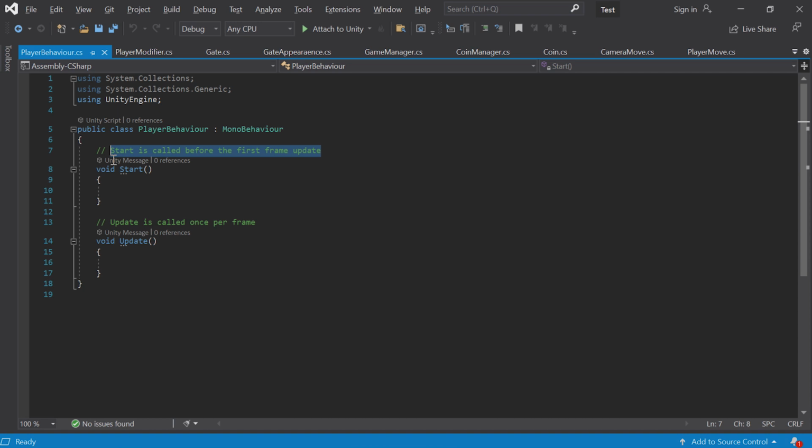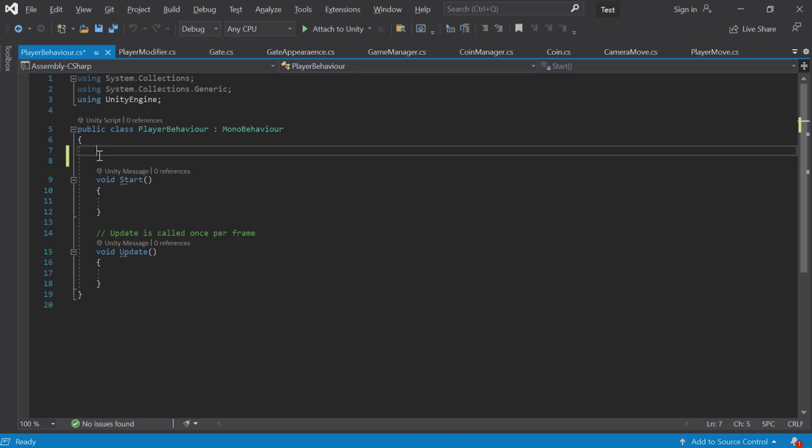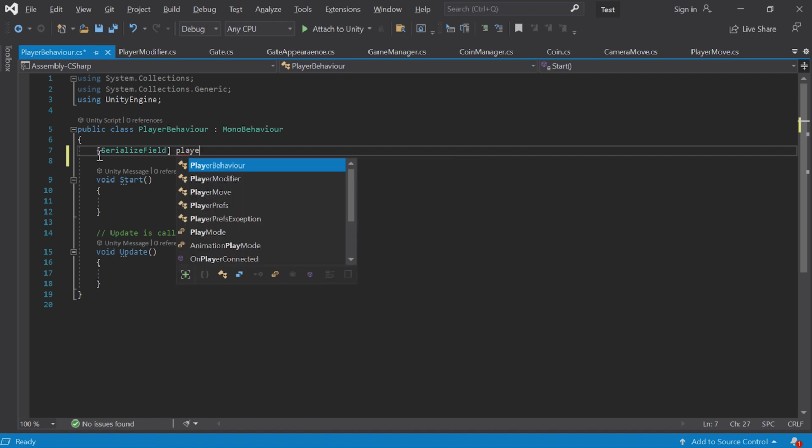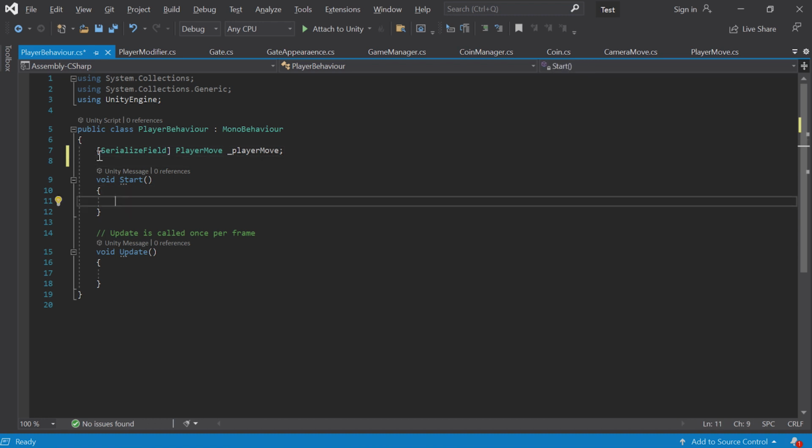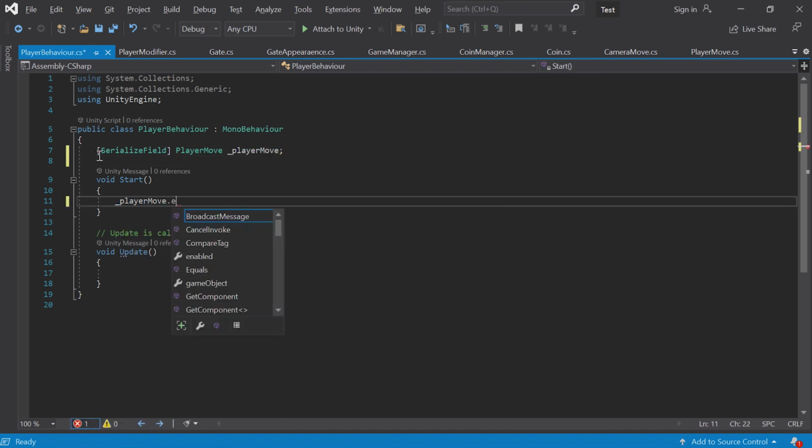It will be responsible for switching on the scripts. So let's add a link to player move here. We'll call it the same, just with an underscore. And disable it in start. Underscore player move dot enabled equals false. This command turns the option off in the component, in the inspector.